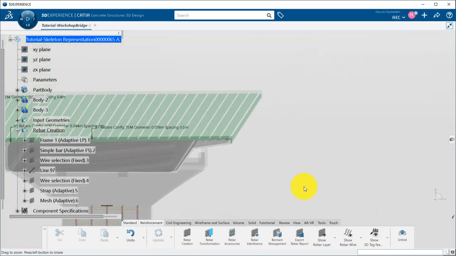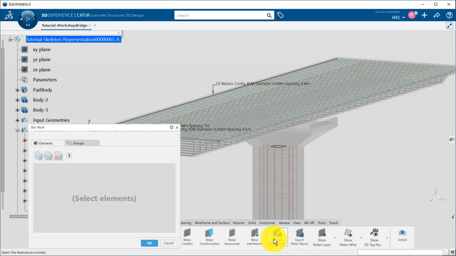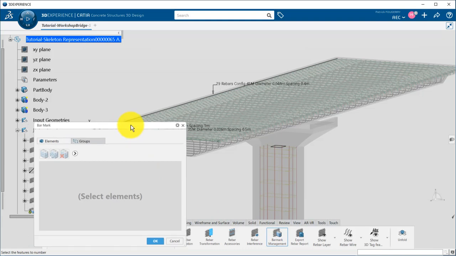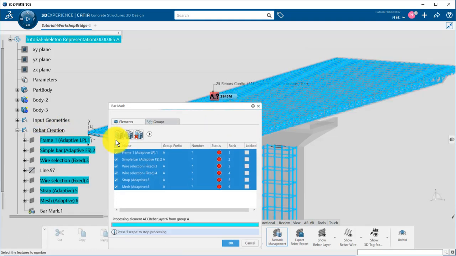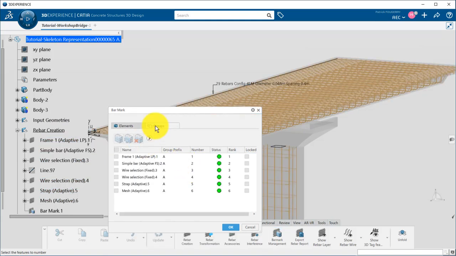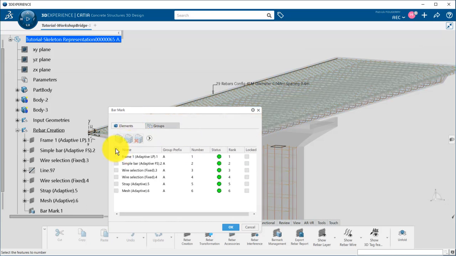Now that my design is done, I can create bar marks for construction. I pick the layers to be marked, or the geometrical set containing all my rebars, and I can number my bars. The numbering is defined in the number group by a prefix and start numbers that you can define as you want and apply it to all the rebar layers or only the selected ones.